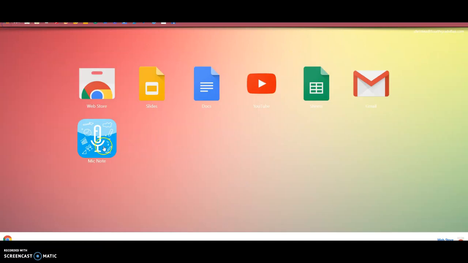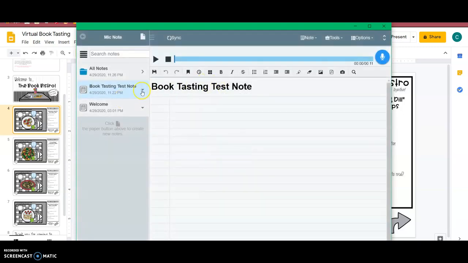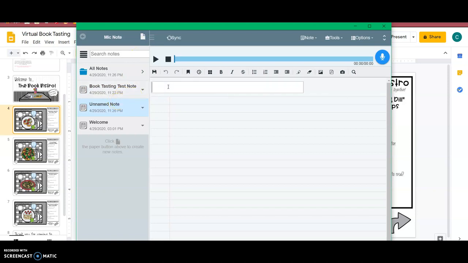So what you're going to do is go to MicNote. This is an extension in the Google App Store. If you're more familiar with another voice recording app, you're welcome to use that. This is just the easiest one that I've found so far. So if you come over here, if you create new note, you'll just title it. You might title it the Salad Course Book Tasting Note, or the book tasting audio. And all you will do is click here to start recording.